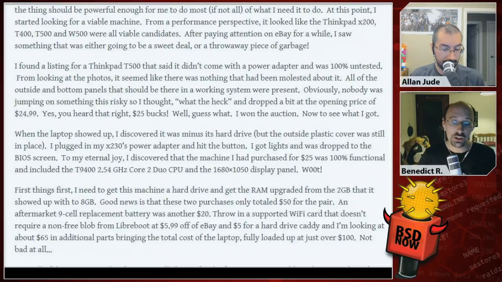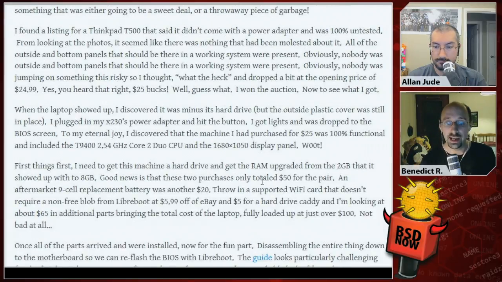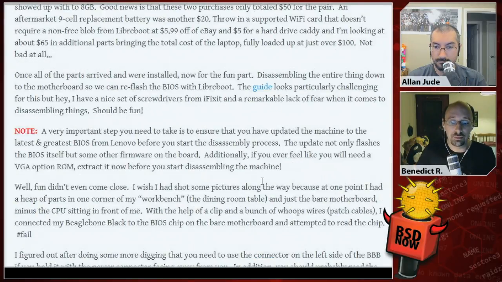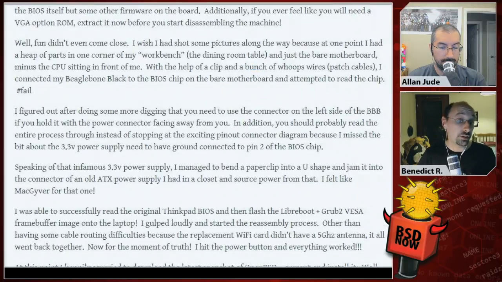I wish I had shot some pictures along the way because at one point I had a heap of parts in one corner of my workbench, the dining room table, and just the bare motherboard minus the CPU sitting in front of me. With the help of a clip and a bunch of whoops wires, patch cables, I connected my BeagleBone Black to the BIOS chip on the bare motherboard and attempted to read the chip. #fail. I figured out after doing some more digging that you need to use the connector on the left side of the BeagleBone if you hold it with the power connector facing away from you.